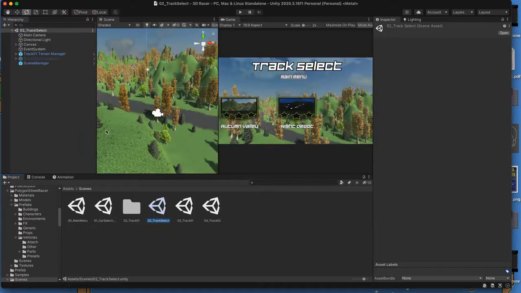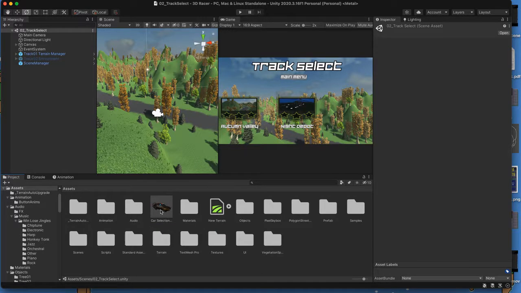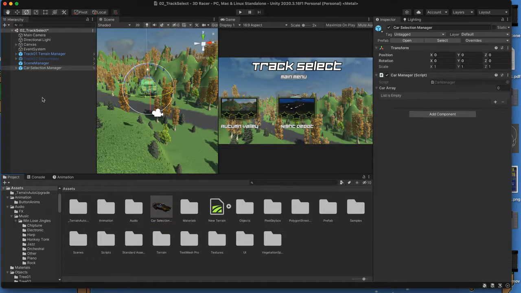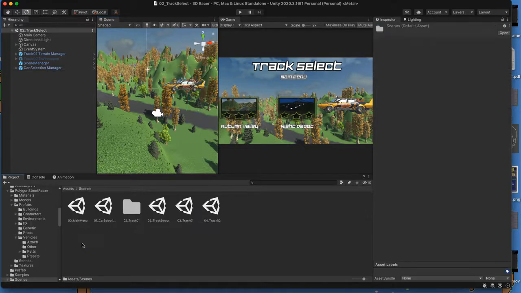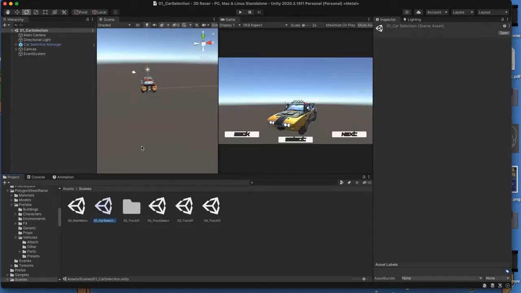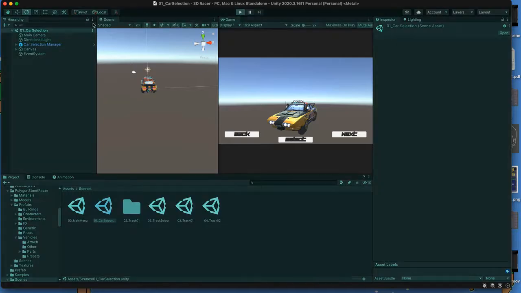So track select screen, and I'm just going to drag in this prefab here. Currently my camera's not at 0, 0, 0. Where's this car at? I might want to move it up. So there it is. I'm going to move it over here. Maybe spin it around some so I can see which car is there. And save that. Go back to the other scene, car selection screen, and press play.